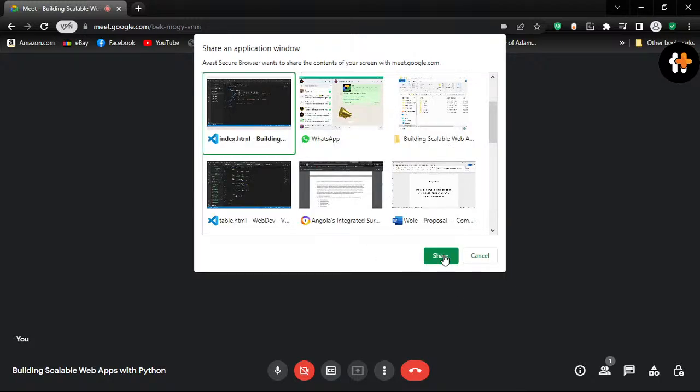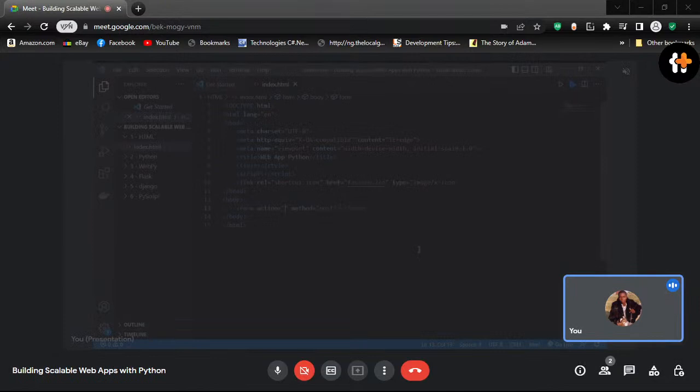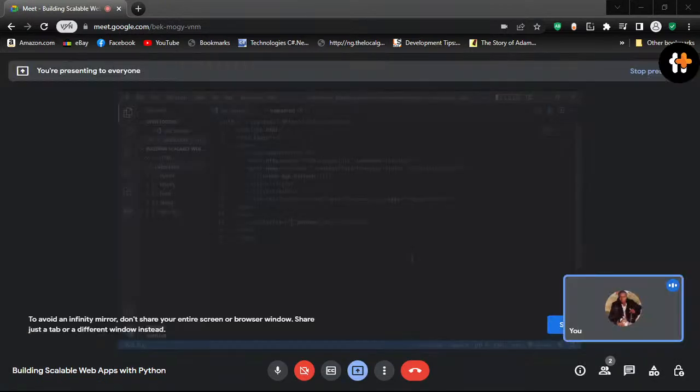Okay, actually this is on building a scalable web application using Python, not fundamentals of machine learning with Python. It's building a scalable web application using Python.